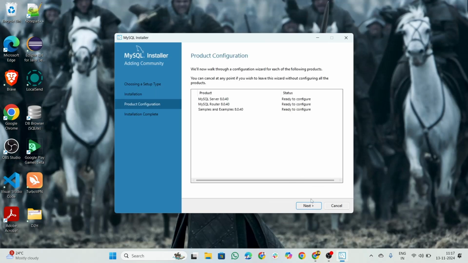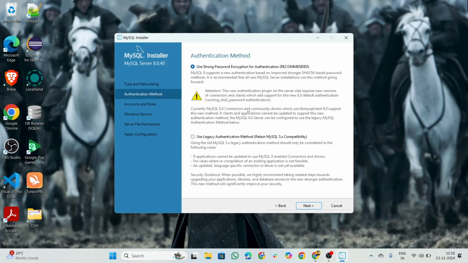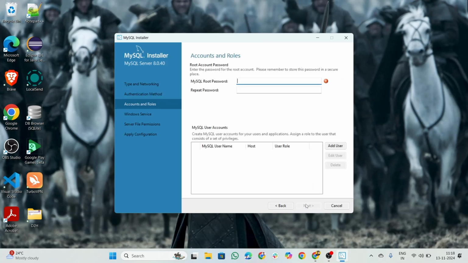and click on next, and don't change any settings, click on next as it is. Same, use default, use strong password encryption for authentication. Click on next, and in this page we have to set the password. Give some password according to your choice.